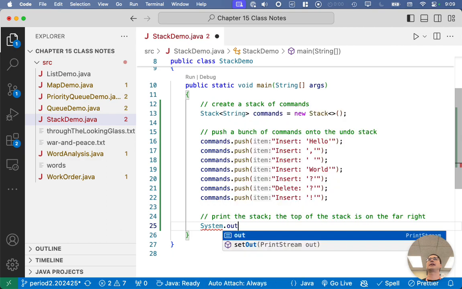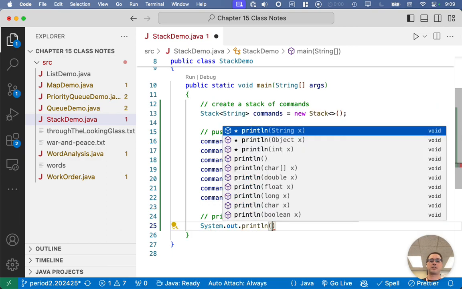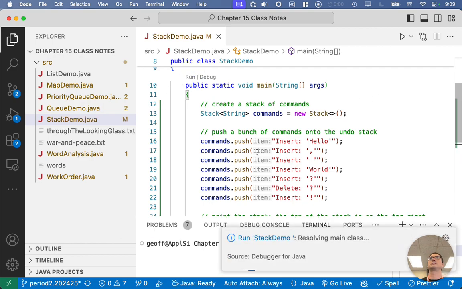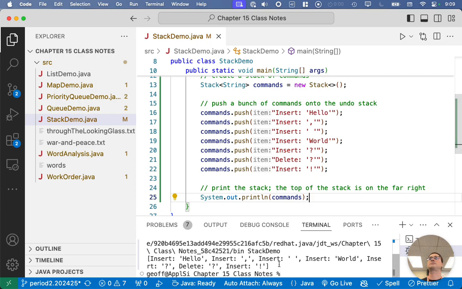So System.out.println, let's print our commands. And then go ahead and run that. And you'll see the top of the stack is the last thing printed, and it's the last thing I pushed. So insert exclamation point is at the top of the stack here.